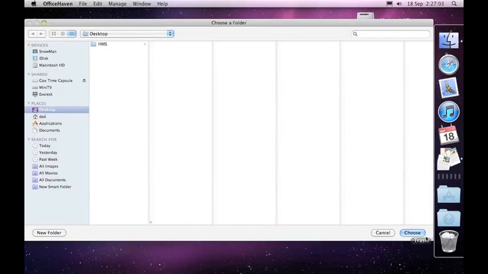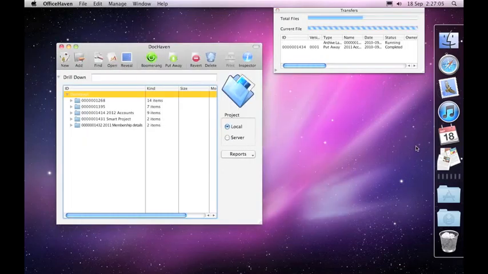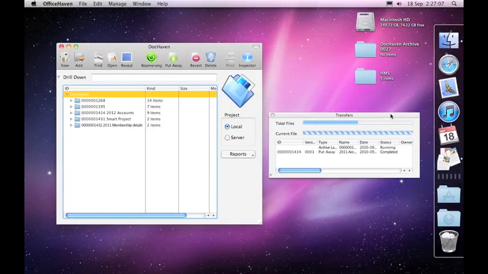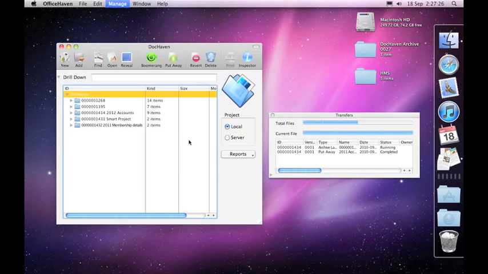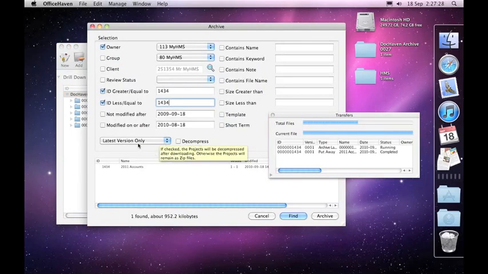I'll choose Desktop. That's fine. Go Choose. And now you can see what it's done is it's created a folder on my desktop with the next available archive number. In this case it's 27, and it's copying down all of those projects, or in this case it's only one project. And the other thing that it's going to do, if I forgot to show you in here, was that you're able to get it to archive just the latest version or all versions.